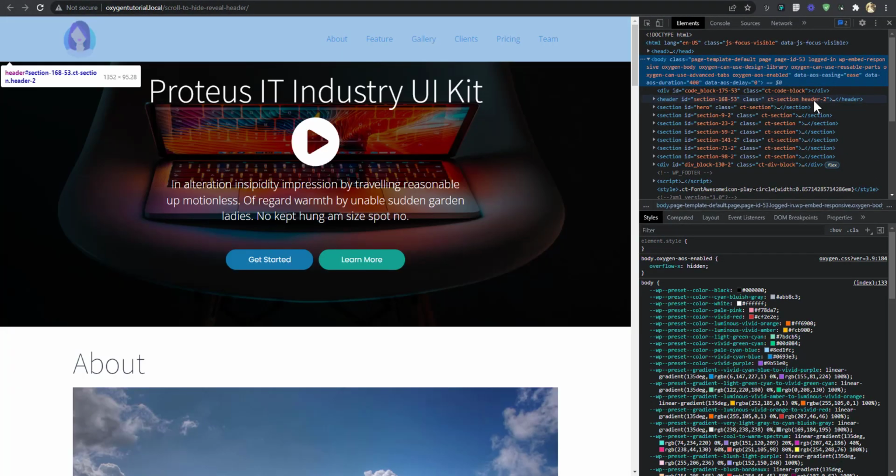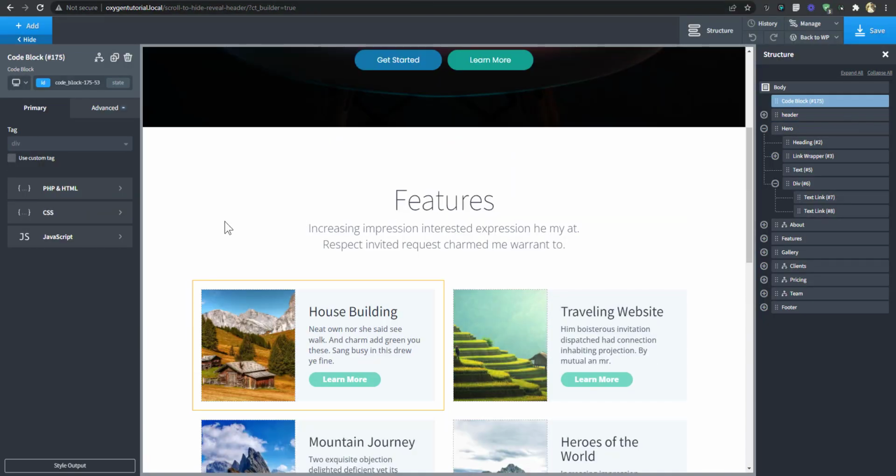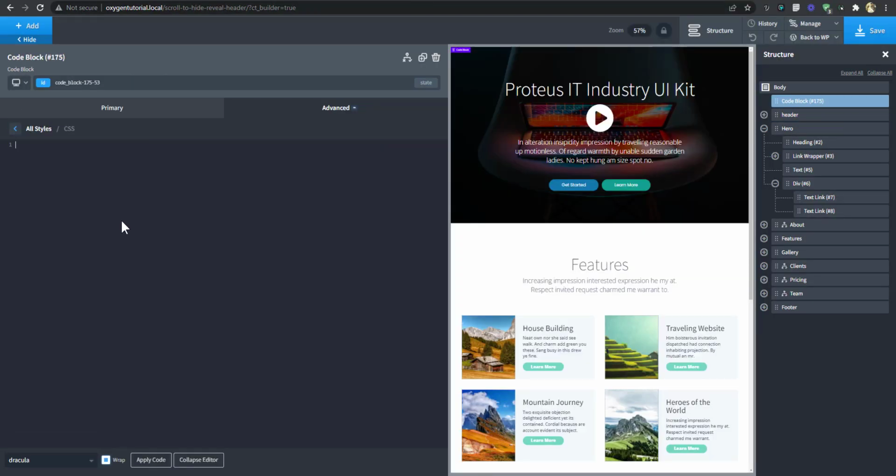So we have a header class called header2. We're going to go back to the code block and then go to the CSS. Now I want to warn that if you're writing certain CSS, you might not want to put it in the code block. Sometimes you want to put it in the style sheet, because the CSS from the style sheet loads first. This is to avoid problems like CLS, cumulative layout shifts, and some other stuff like that when the page loads.